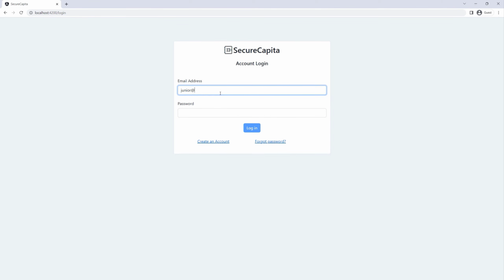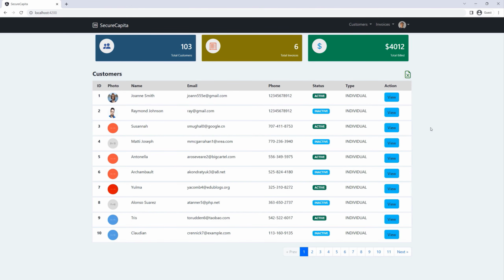Junior at gmail.com. 1 2 3 4 5 6. Enter. Give it a second. Okay, and we're back in. So everything seems to be working. Nothing is broken. Obviously, I did this before. I made the application modular. Like I created all the feature modules. So that's what we just did.